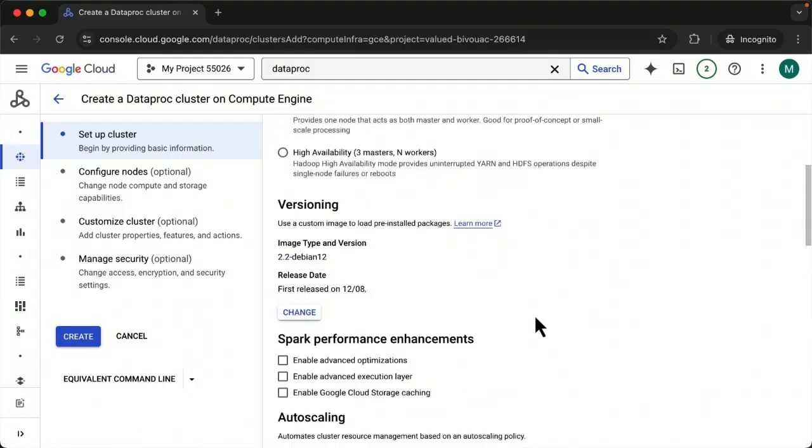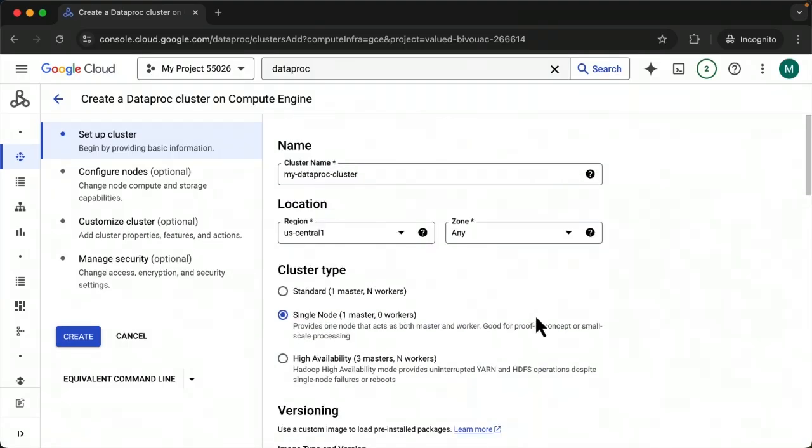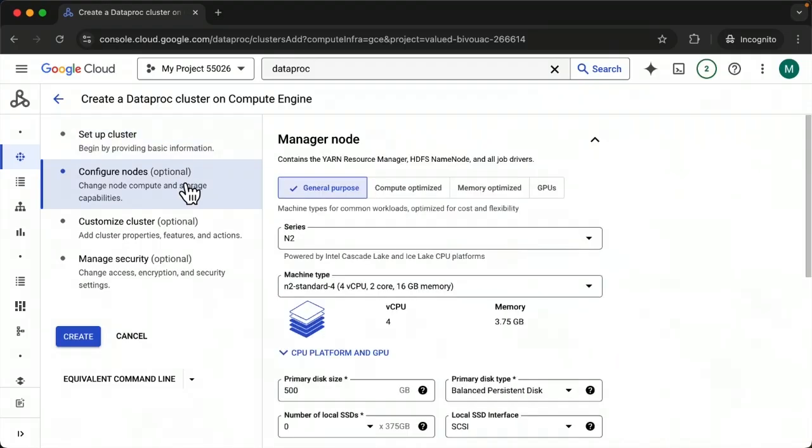Most of this stuff really becomes specific to the use case that you're trying to work with. In our example here, we're just using it as a simple proof of concept just to see if it'll work. And that's the idea of using a single node, picking a region, any zone, it doesn't matter. And then you should be good to go. Now, the next step is to configure our nodes, which are optional.